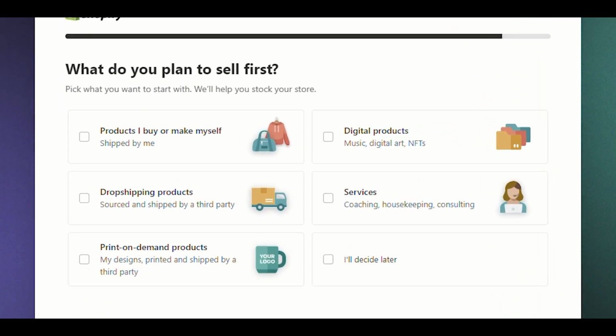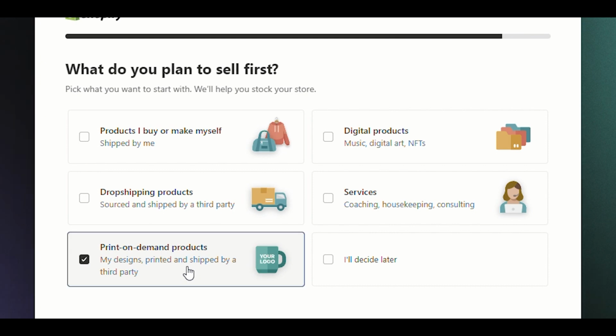And here you are going to give a bit of information on what kind of products you are going to sell. The options are products I buy or make myself which are shipped by you, dropshipping products, print-on-demand products, digital products and services. If you still don't know what kind of products you are selling, you can select I'll decide later and move on to the next step. As an example, I'll select print-on-demand products and drop shipping products.